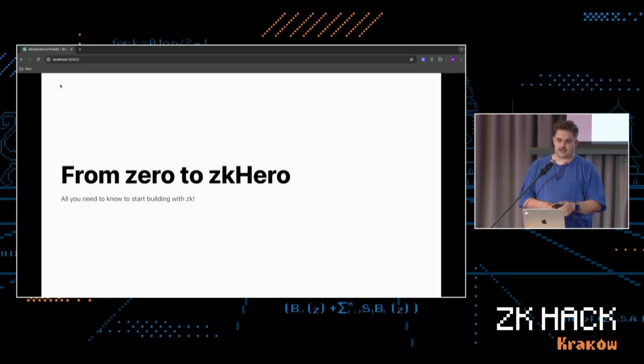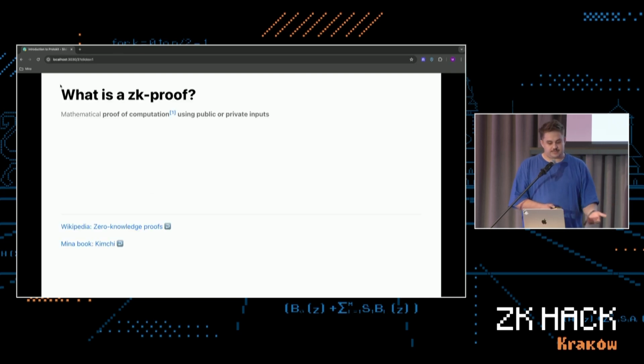Okay, so the first thing we need to understand before we get into explaining Mina and Protokit itself, we have to understand what ZK actually is and what proofs and circuits do. So let's go together from zero to ZK hero. So what is a ZK proof? A ZK proof is a mathematical proof of computation using either public or private inputs. It might include a public output too.